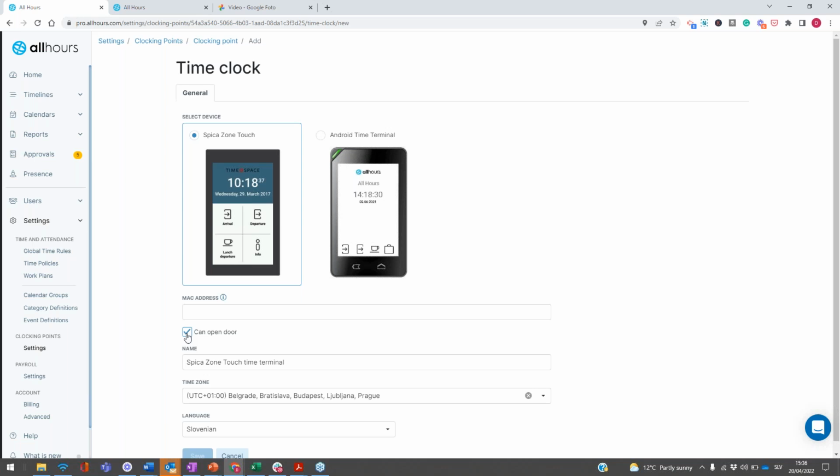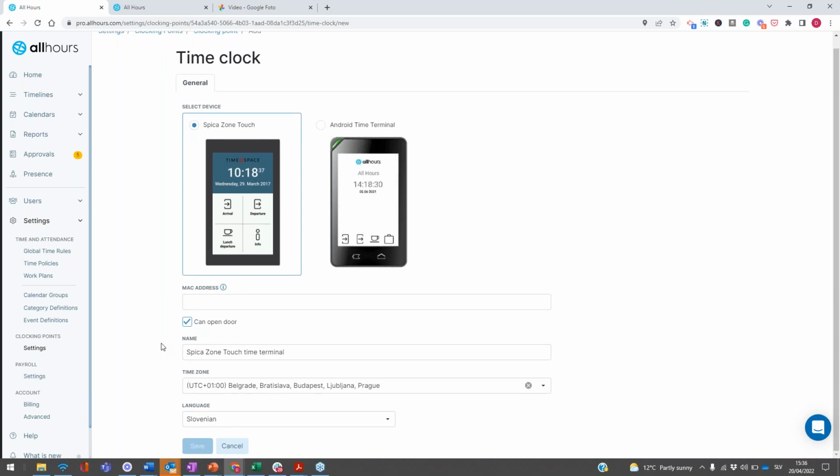This is a quite useful feature for companies that have private buildings, for manufacturers that have a special entrance for the employees, and you can use this option on any Zone Touch. You need some special additional hardware with this, but you can always reach out to the sales team and they can help you with the settings of this feature.